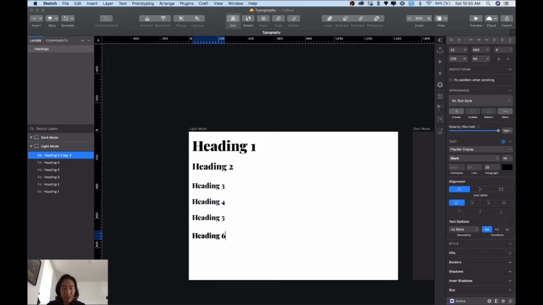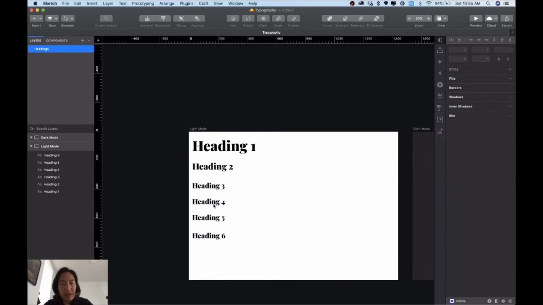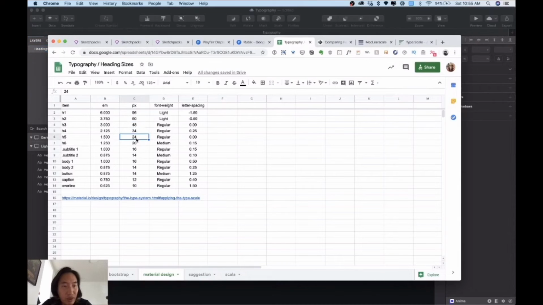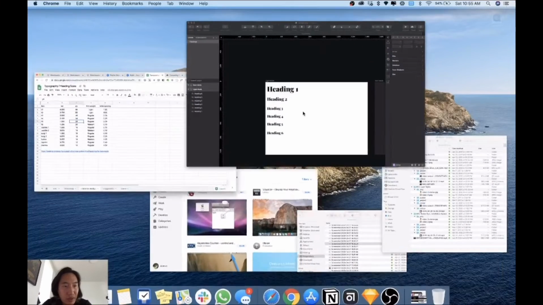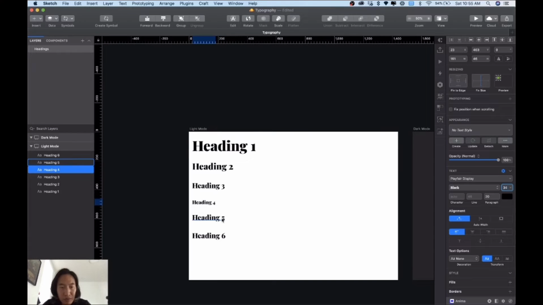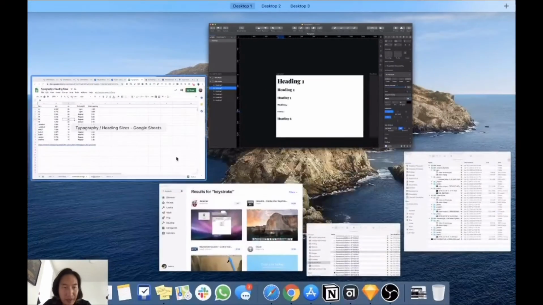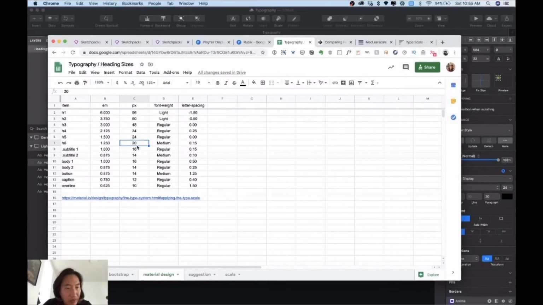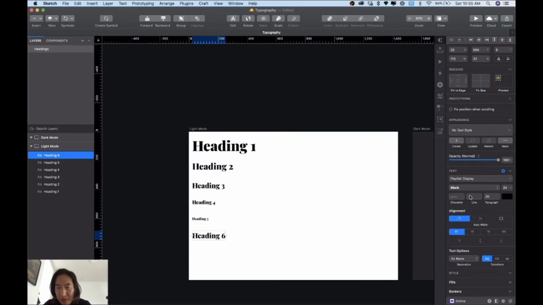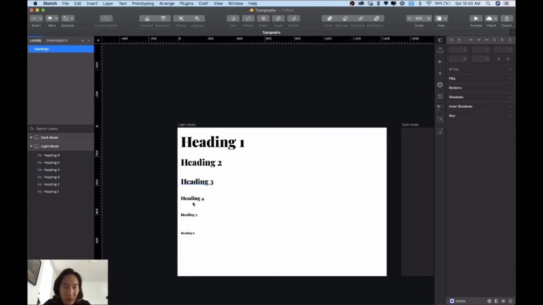But now we need to just come here and check the heading size. It's gonna be 34, 24. 34, and this one is gonna be 24. And heading 6, we have 20. 20, like this. Okay, so we have heading 1 to heading 6 already created here.